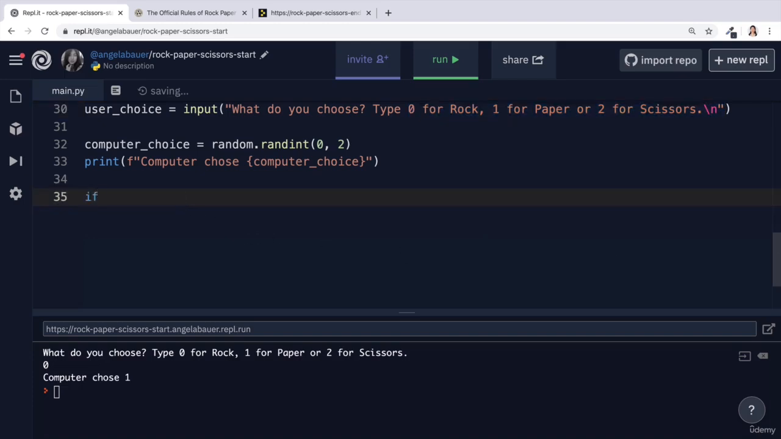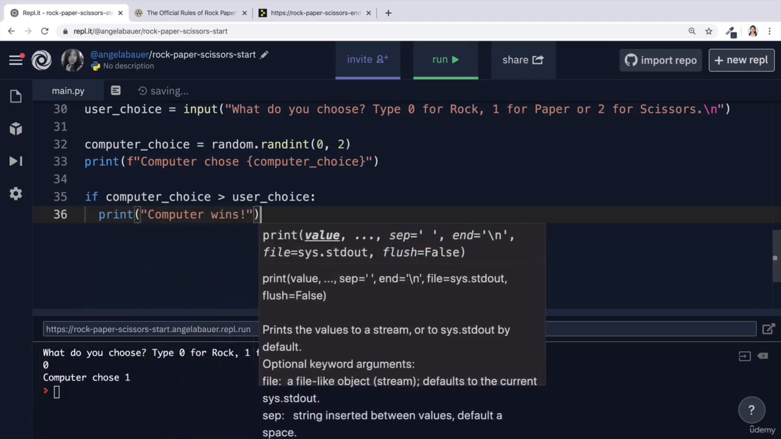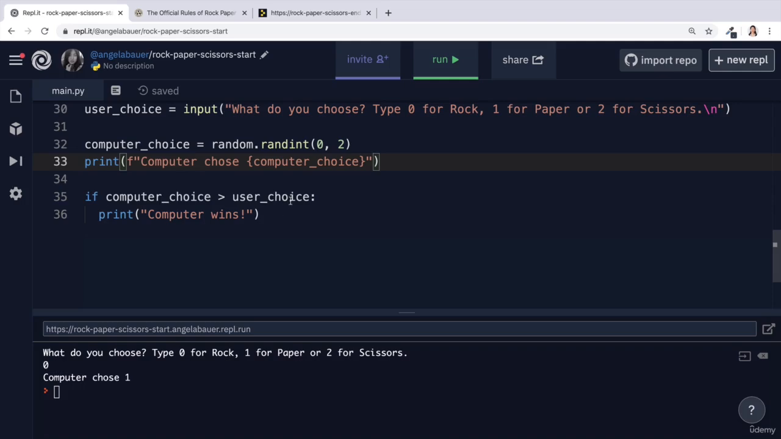We could simply check, well, if the computer choice is greater than the user choice, then this probably means that the computer wins. But this is not true in all cases, right? Because if the computer chose 2 for scissors and the user chose 0 for rock, then the user should win rather than the computer winning. So we actually have some exceptions to this rule.